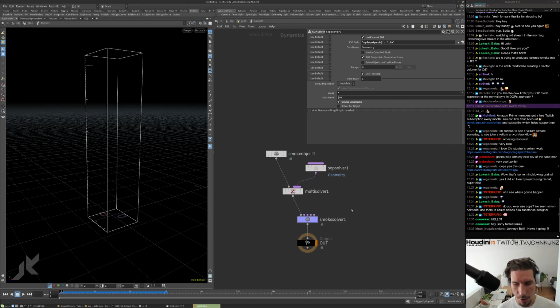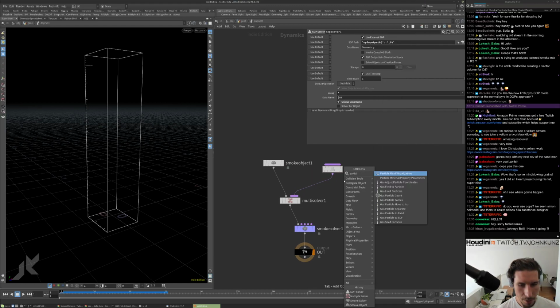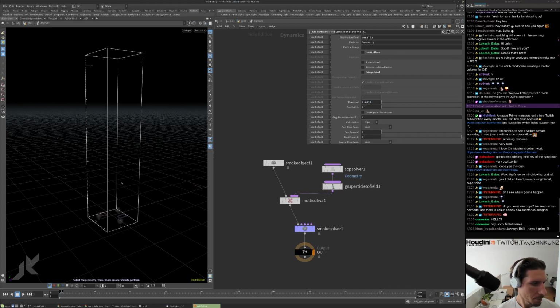but we just need to make them smoke, or to make them emit smoke. And that one is just particle to field. Destination, just density is usually a good one. We don't need any attribute. And usually I just turn off extrapolated and move the threshold down.